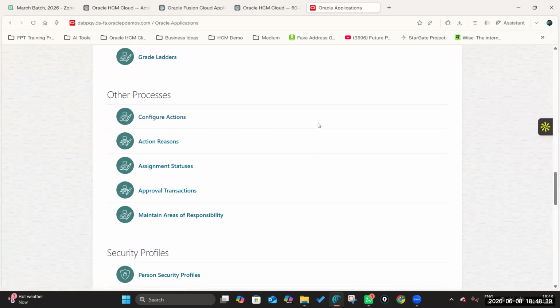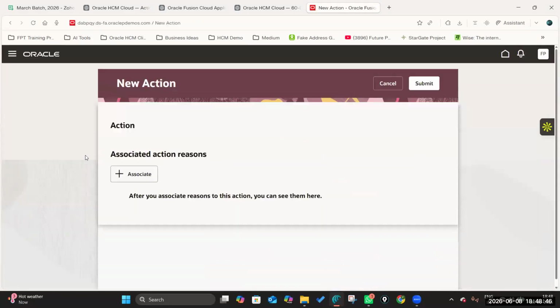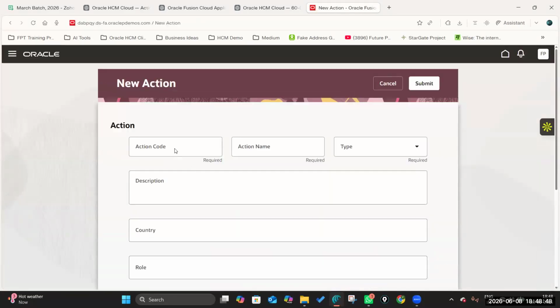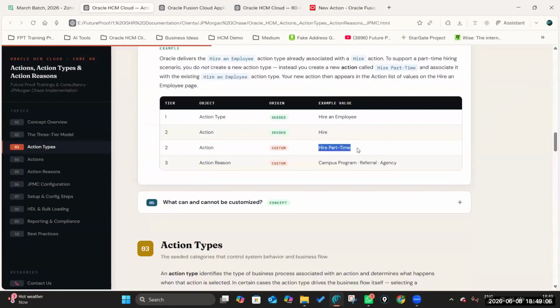Or configure action. Now I'm creating my own reason, my own action. We will take the data from here also. I want to take an example of hire part-time. This is the kind of action.